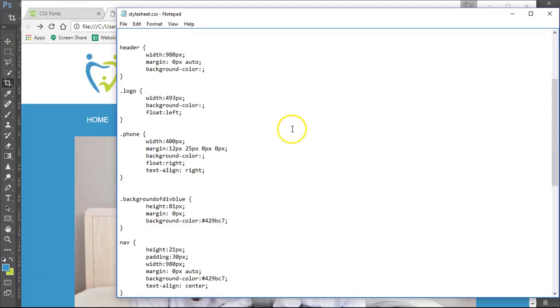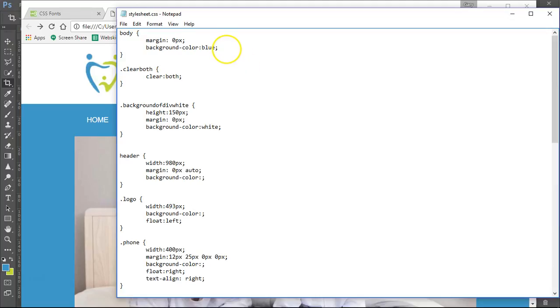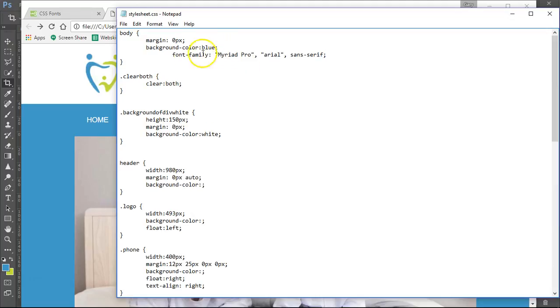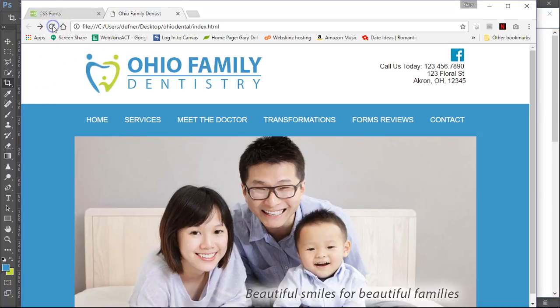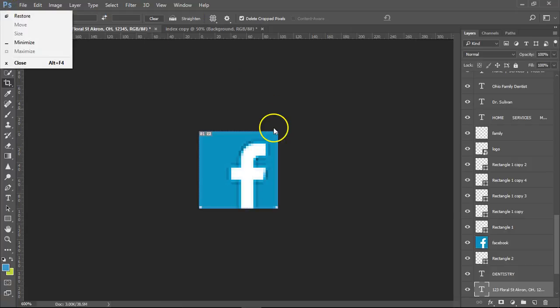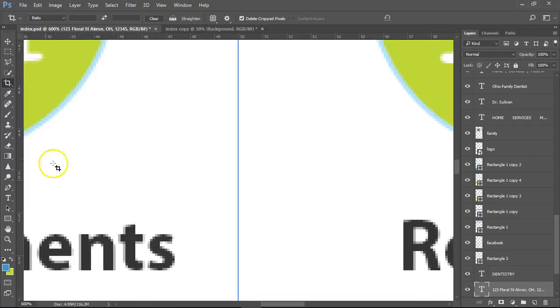I'm going to snag it right off of that and put it right on the body. So everything has it. Save, refresh. There we go. All text will have that look now for the whole entire body. So I don't have to put it on every div, which is great. All right, so going back to Photoshop, let's go back, zoom out.